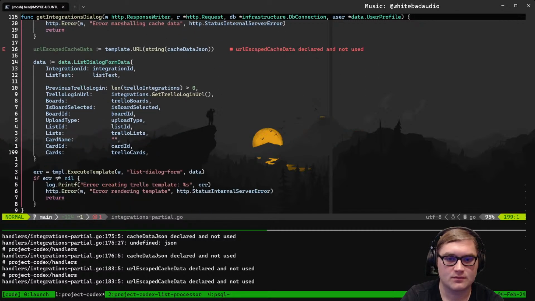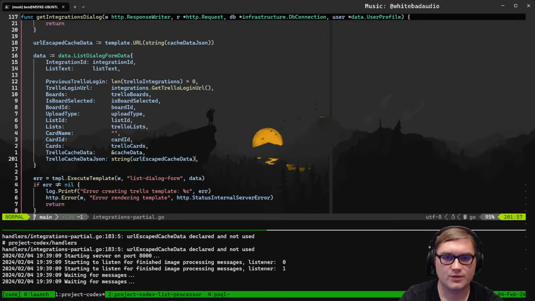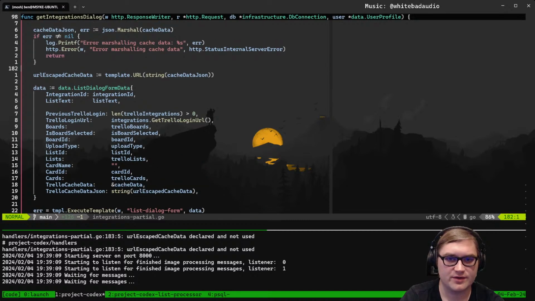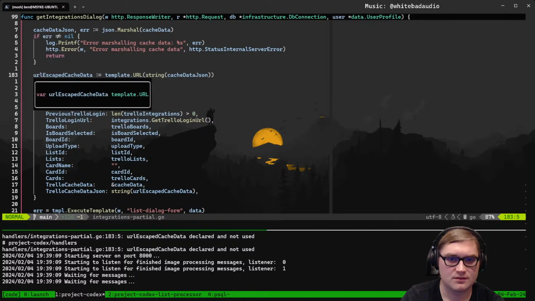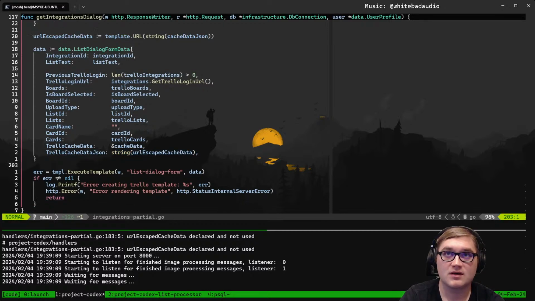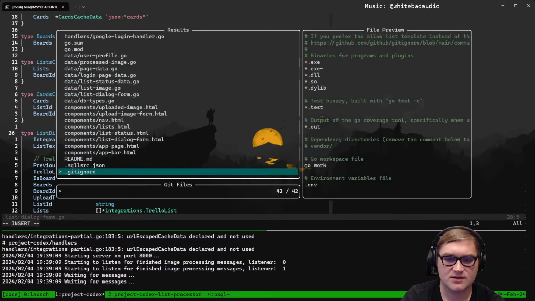Okay, cool. Sweet. It's not a string? I thought it would be. Oh, interesting. So it's not a string by default. Okay. All right. So now we need to take this and then go update our list dialog form, the template.